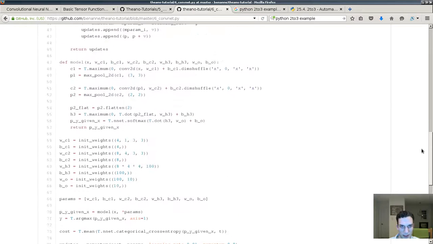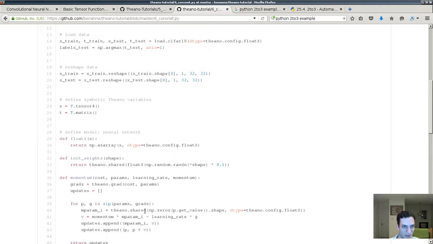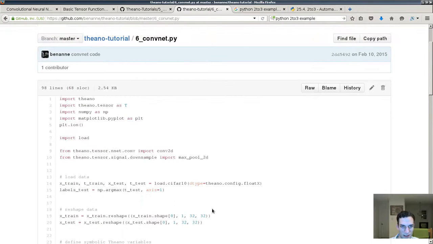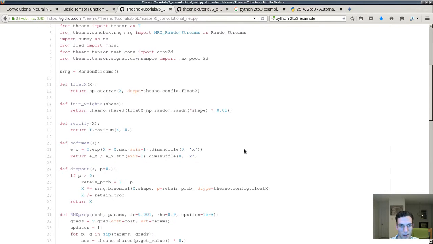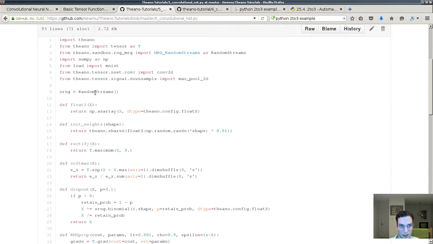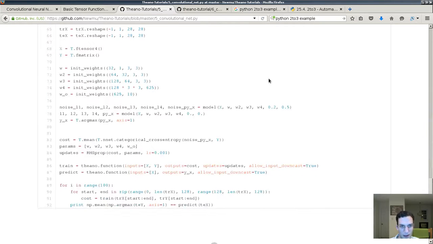Cross entropy, yada yada yada. Here's the dim shuffle that we saw. This one also has momentum, which is just a training thing that's slightly different. What data set is this using? CIFAR-10. Okay, that's interesting. This one, however, is using random streams. Categorical cross entropy. So CIFAR-10 is classifying color images into, like, I think one of 10 categories, like a dog or an airplane or this, that, or the other thing.